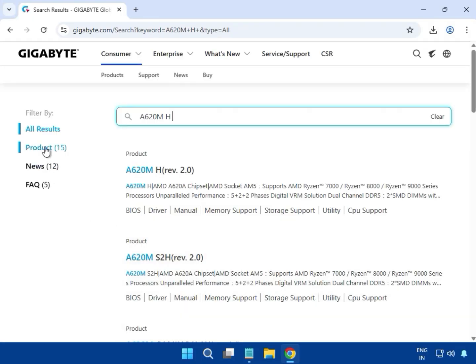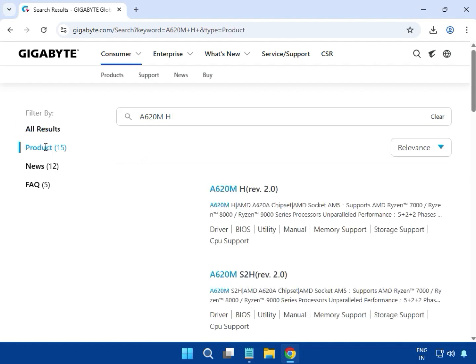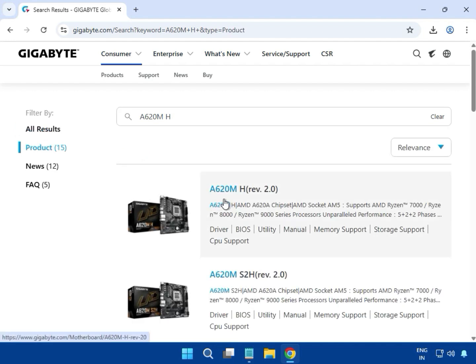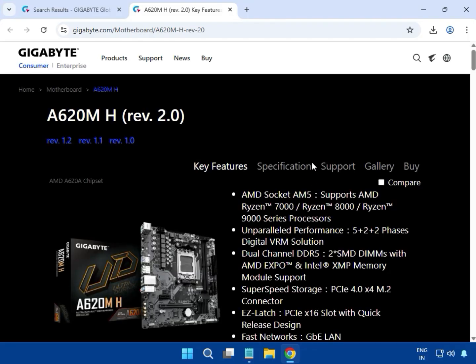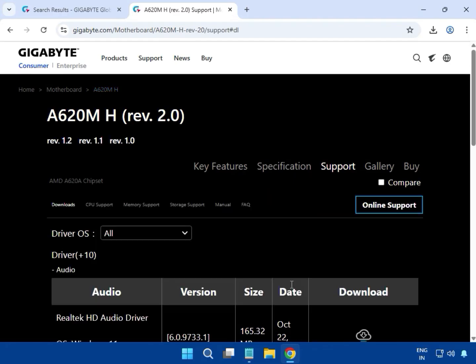Then click to product. See, this is A620MH. Then click to support. So first select your operating system.